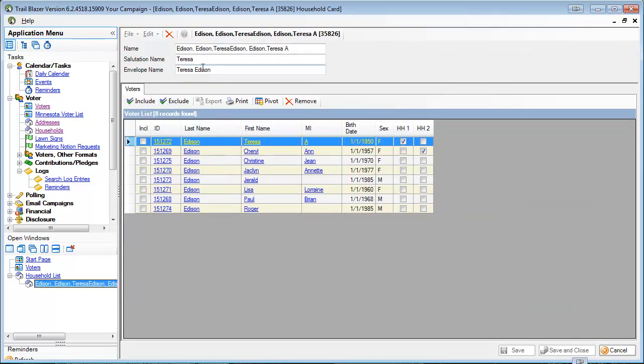This is all good. But up on the top, I probably want to clean this up a little bit. I'm going to probably just make this the Edison family. And on the salutation, maybe I'm referring to Teresa, maybe I'm referring to Teresa and family. I could say that in here. Or I could just refer to Teresa if I wanted.